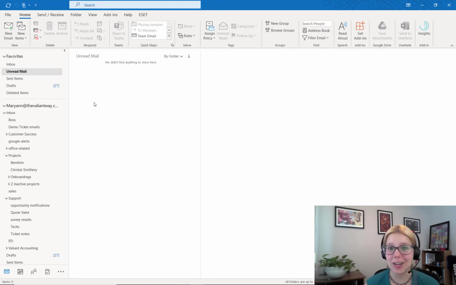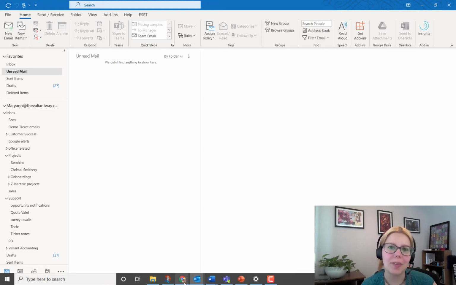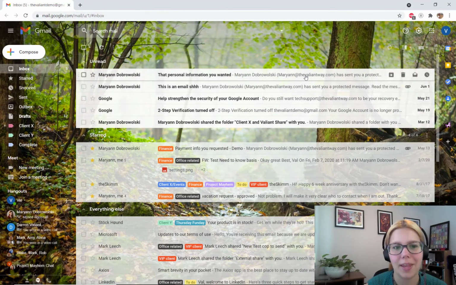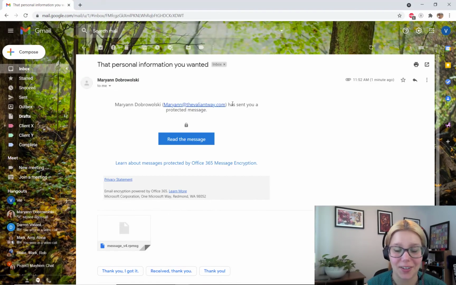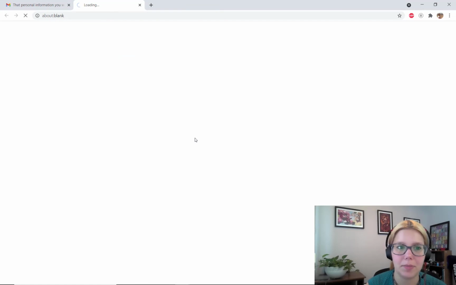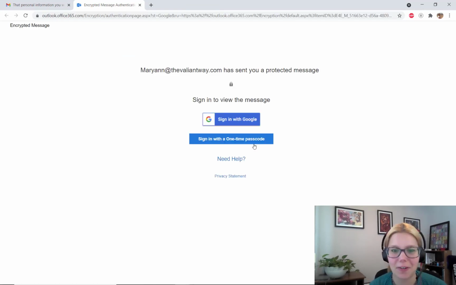Now you may be wondering what it looks like from the other end. Communication is a two-way street after all, so I'll show you it from the Gmail recipient's end. They receive an email that you sent them a protected document. They can just click the button to read the message, and then they have to verify who they are.